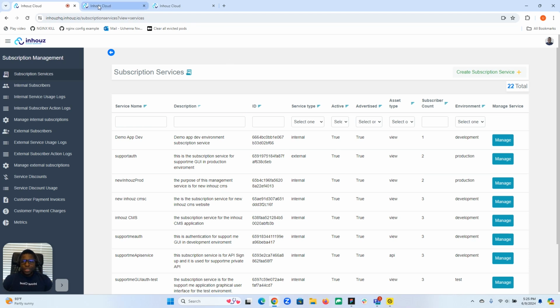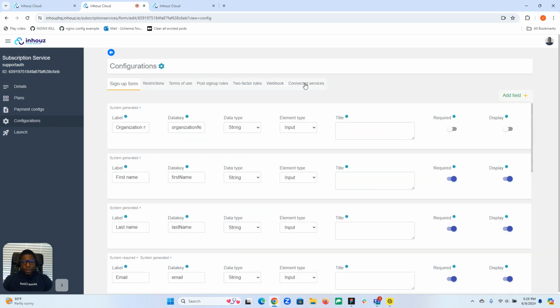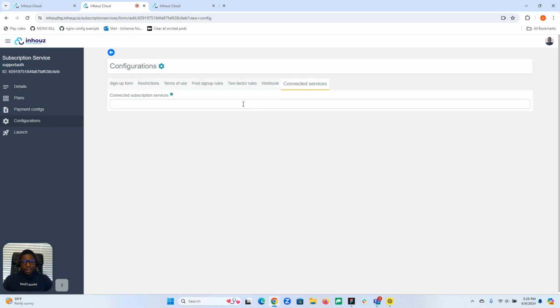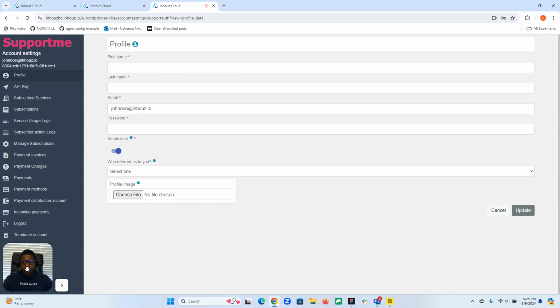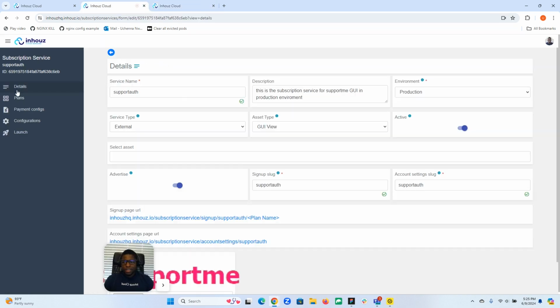All right, so right now we are in our support auth subscription service. This is an external service in a production environment. If we go into the configurations and go over here to connected services, we see that there are no services that are connected to this service. And likewise, if we go into the account settings page, and of course, the URL to the account settings page is right here in the details page of this subscription service.